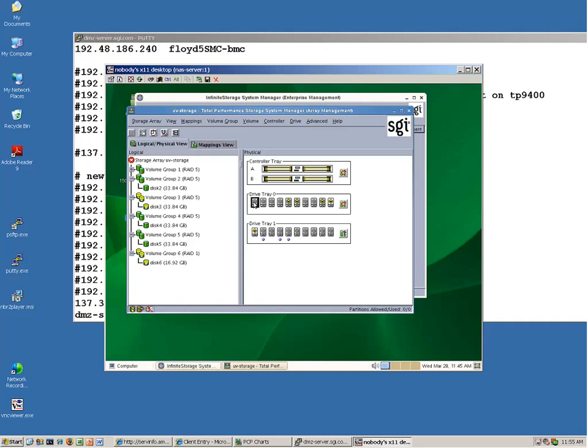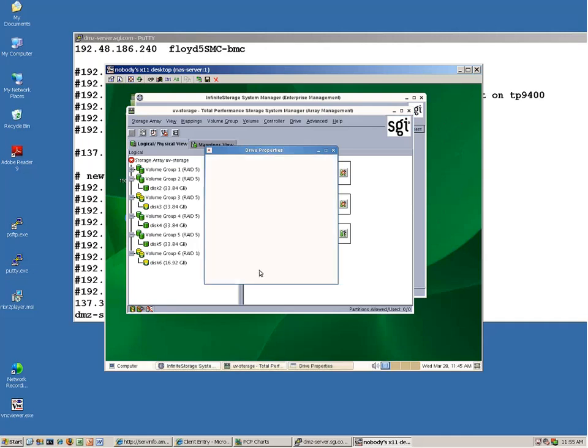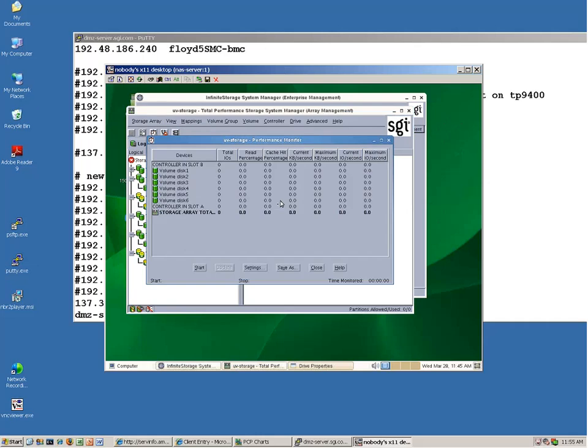Let's see if we can pick one here. Properties, and then I can see it's a 16 gig drive, Seagate ST318451FC. Okay, and then under storage array, you can locate things. I don't care about that. Save the configuration. Here's the monitor performance one, so we can see the I/O. I'm going to save this for tomorrow.